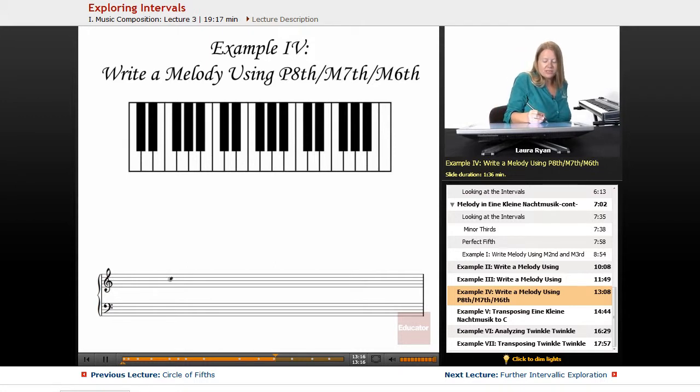So let's start with this high C and go down. Here's our octave. And we're going to go to the B. So this is a minor second. And from the B, we're going to go back up to the C. Then we're going to use this B. Here's our major seventh. Here's our minor second.